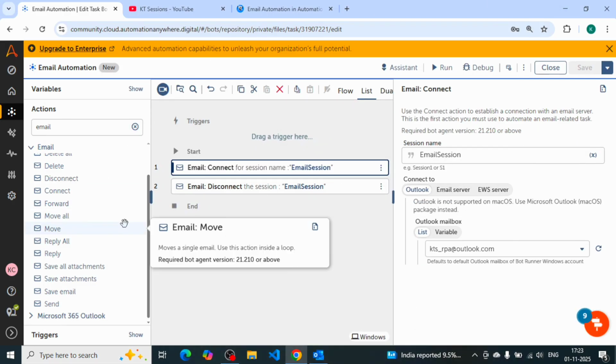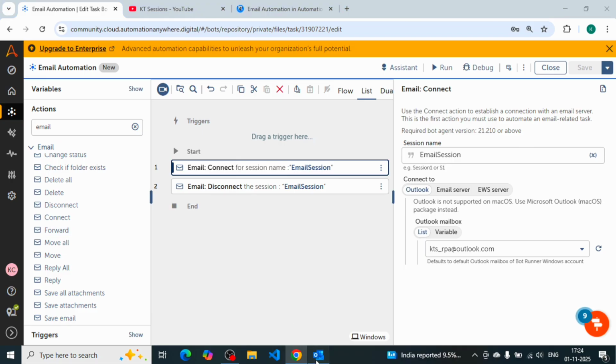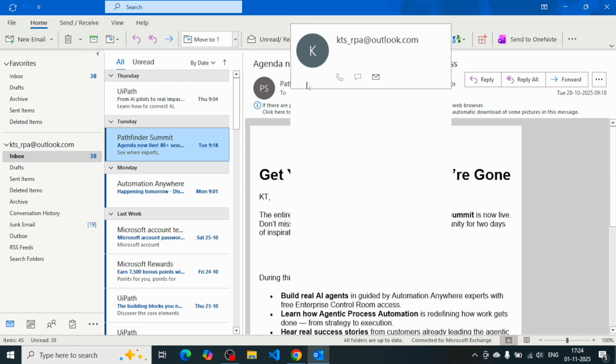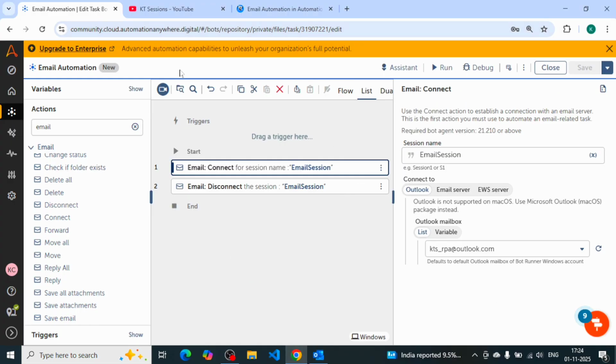Okay, but now see, we don't have any option to read the email. How can we read the email? For example, this is the email. I want to get the content of this email. I want to get who all are in the email To, who all are in email CC. I want to get the list of recipients. So how can I get that? For this, we can't see any action.